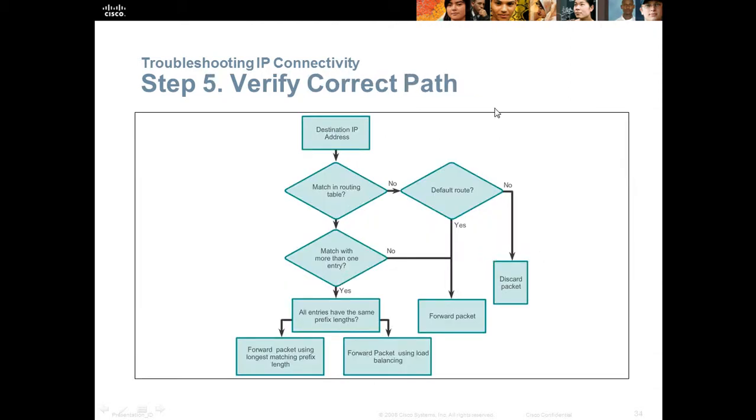Step number 5 is verifying the correct path. It's like a flow chart. Starting right from the destination IP address, match in the routing table. If it is yes, match with more than one entry. If it is yes, then do all the entries have the same prefix lengths? Forward the packet using the longest matching prefix length, or forward the packet using load balancing. If the route is a mismatch, no, then choose the default route. If it is no, then it will discard the packet. If the default route matches, then it will forward the packet to the destination.